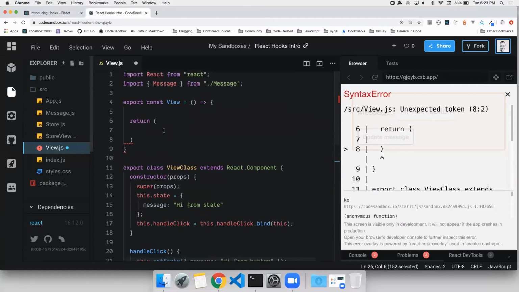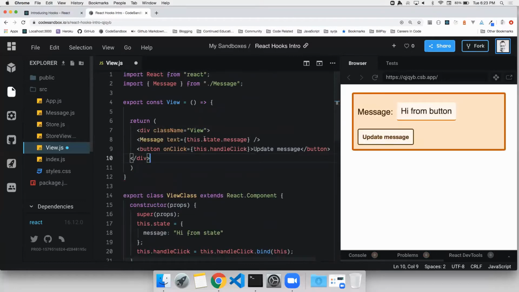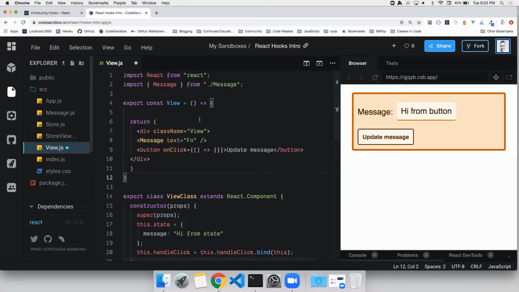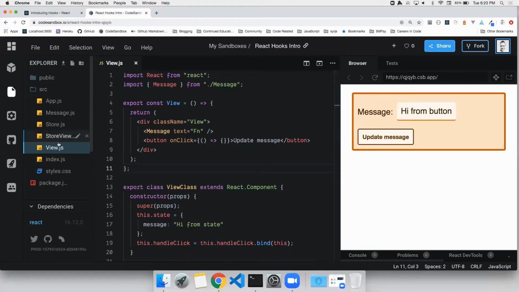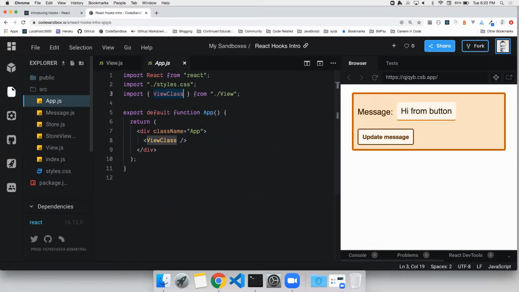So I'm going to get rid of that. We're going to get rid of this. We'll just say function, message. And get rid of this thing. We'll just go to something like that. Now, if I export this, if I go to app, I'm going to import my view. Just change this. And now I'm rendering the same markup, but now I'm using a function.